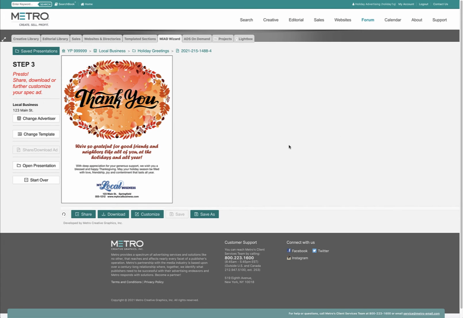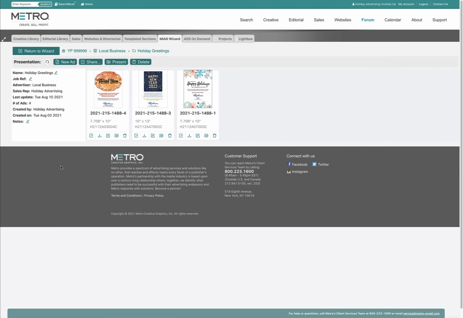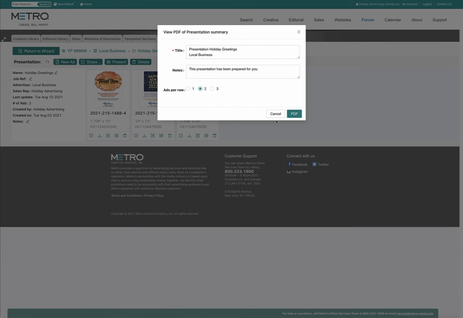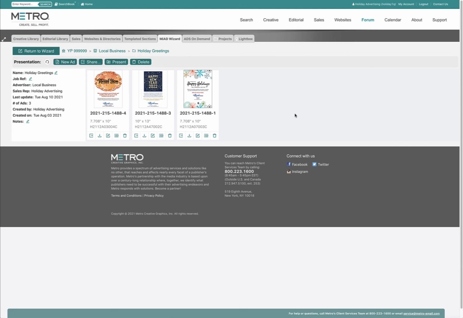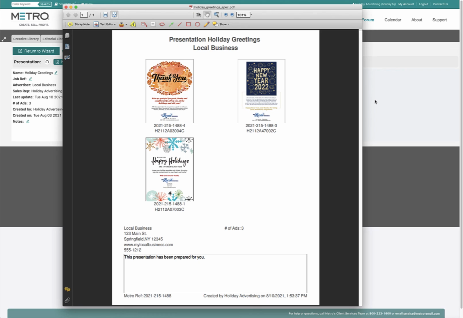So when you're ready to view your presentation, you can click Open Presentation on the left, and that will show you all of the ads that you have saved to that presentation. So you can share or download each of these ads individually, just like you would have from step 3 in the wizard. Or you can share the entire presentation by clicking the Share button at the top. And here's an example of a PDF. So when you share a presentation, it shows you all of the ad templates together.